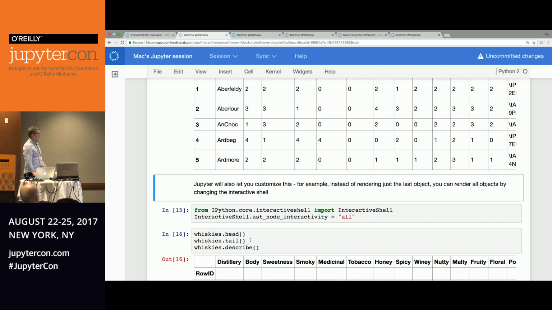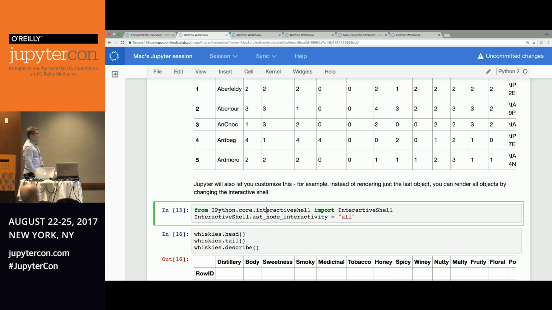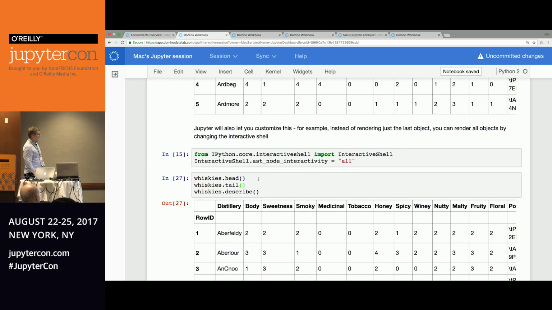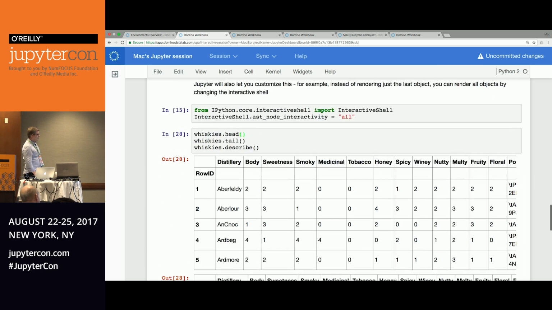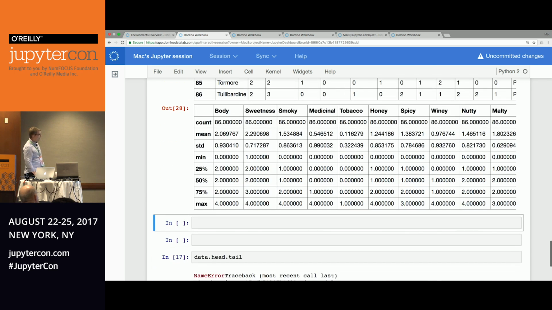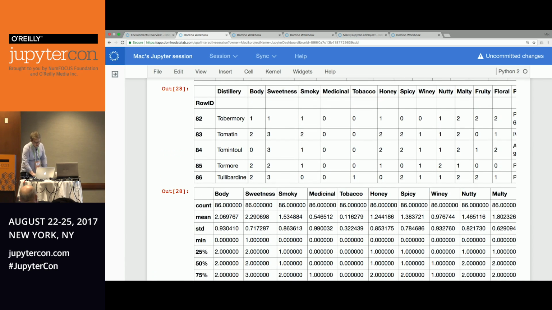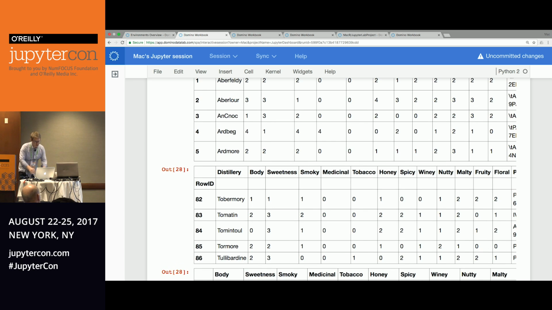But I personally find this a little annoying because if I'm working with things, I might want to see more than one thing rendered. This can be entirely customized using the interactive shell. If I set this to render everything, I've got a nice list of whiskeys here and some different metadata about them. I can check out the head, tail, and the description all in one cell. All gets rendered nicely. So there are some of the basic tips and tricks for making Jupyter a little more useful.